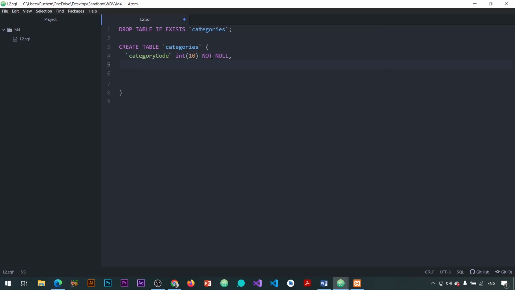And then next I'm going to create another column, and I'm going to call this one categoryName. And this is going to be of type varchar, in other words a string, and this is going to consist of a maximum of 50 characters. This too will be not null.